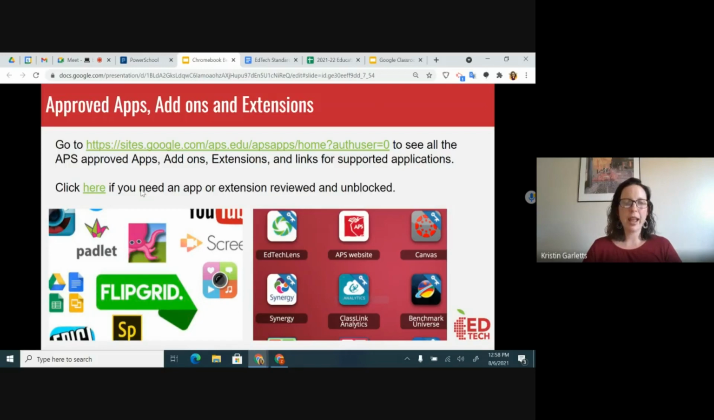So most of the apps that we use commonly, things like Flipgrid, Padlet, Seesaw, YouTube, all of those have been unblocked and are ready to go. A lot of the educational websites like Khan Academy, Prodigy, things like that, those are all approved and ready to go.